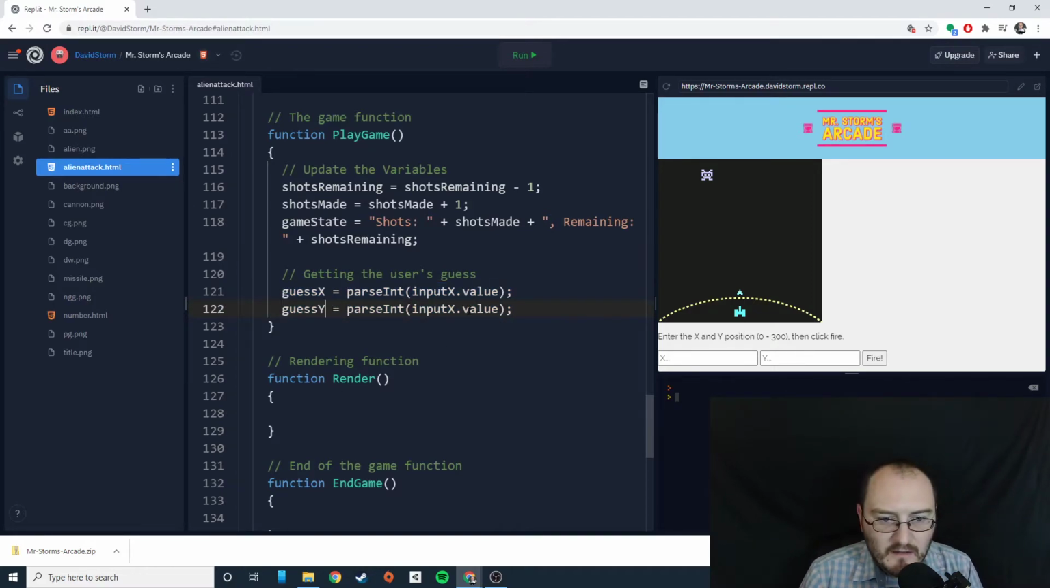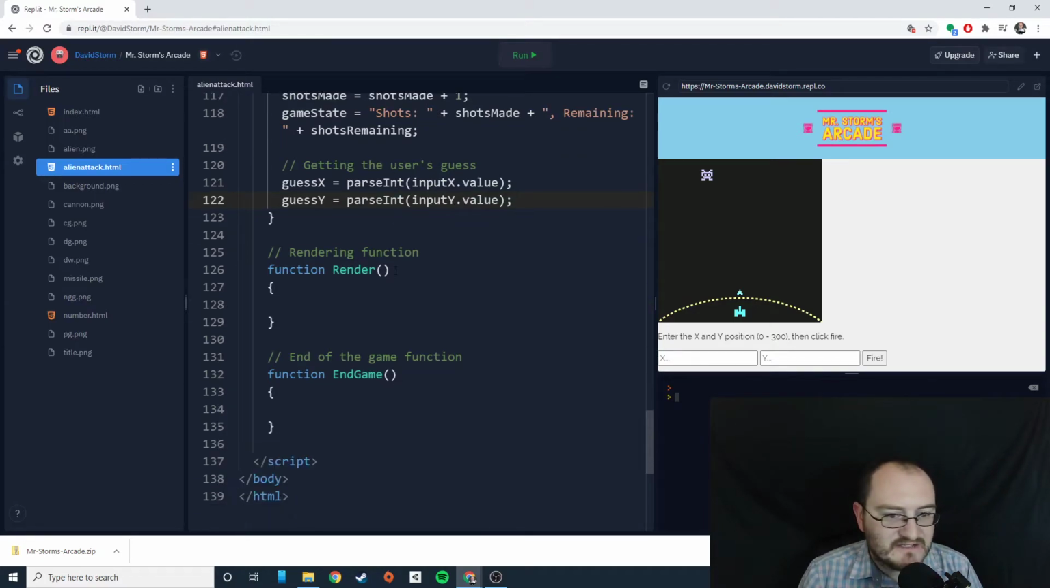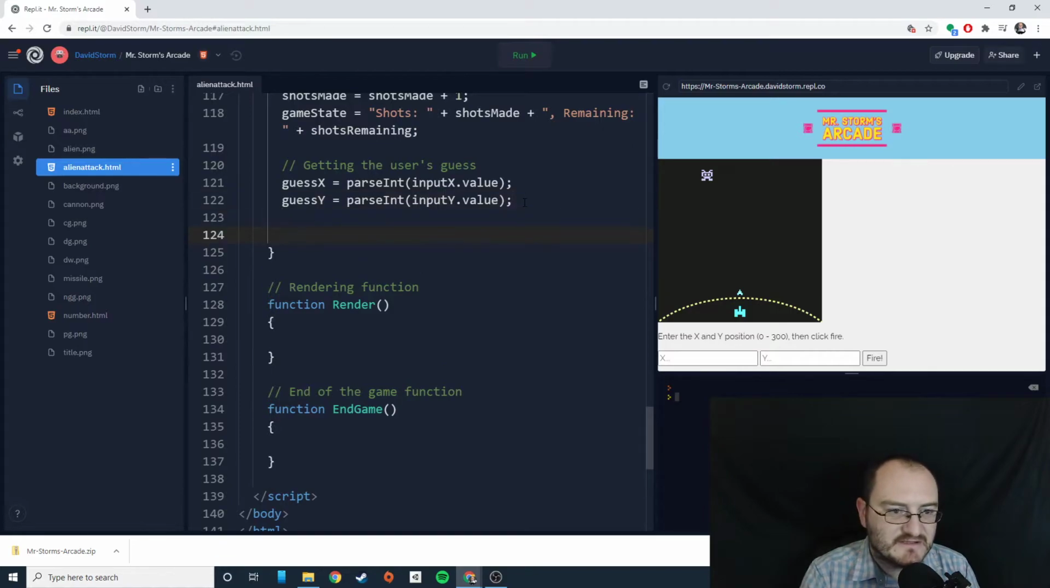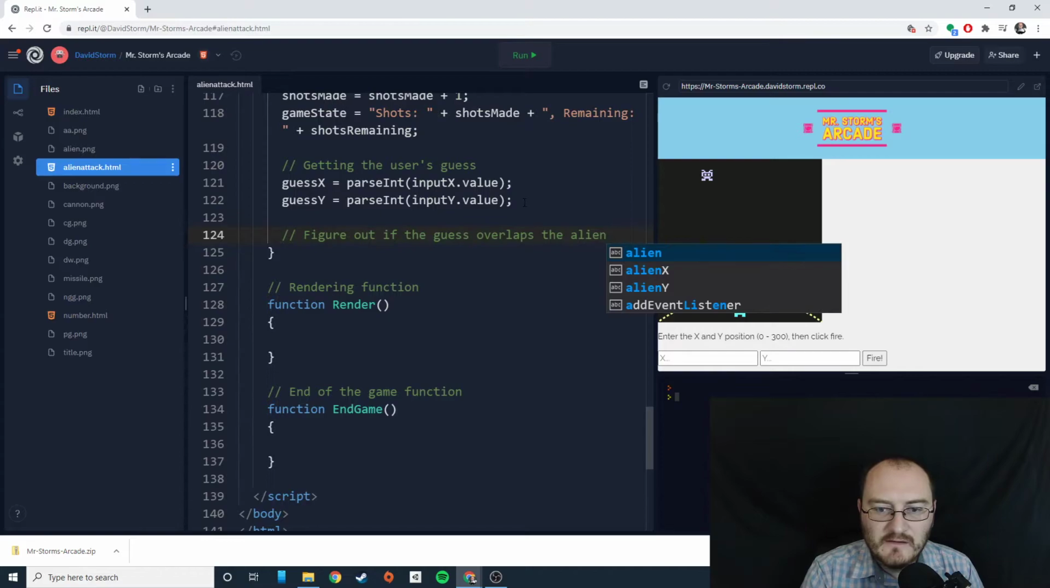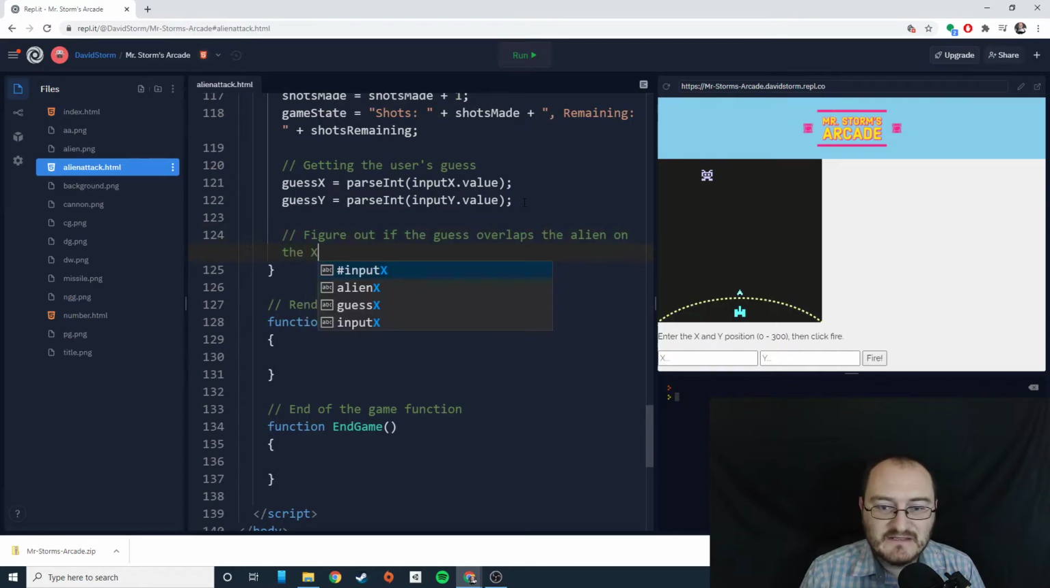Guess Y input y dot value. Okay, so now we have to start doing some if-else statements. We got to figure out, first thing we need to figure out, let's say, if the guess overlaps the alien on the X. That's the first thing we need to figure out.